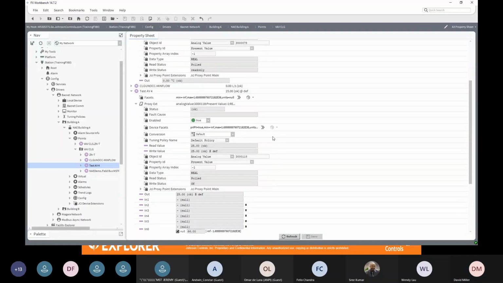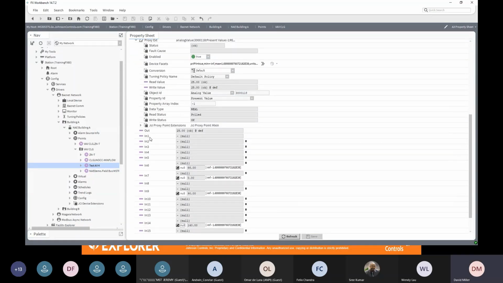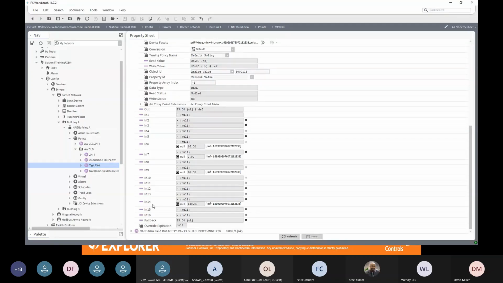Okay. So this is a numeric writable point. And these are the right priorities for commanding that point. Okay. Is there any questions on any of that so far?